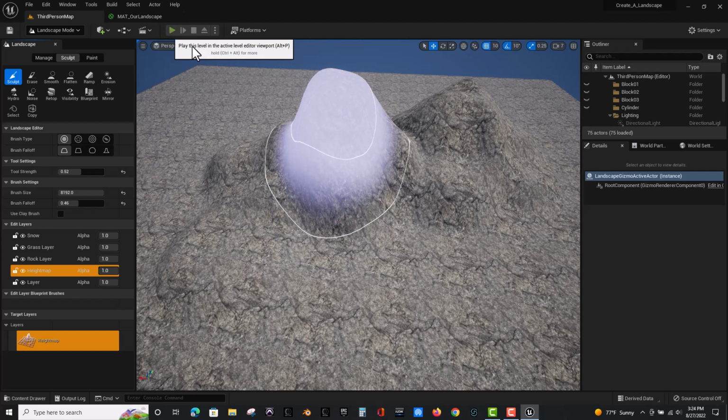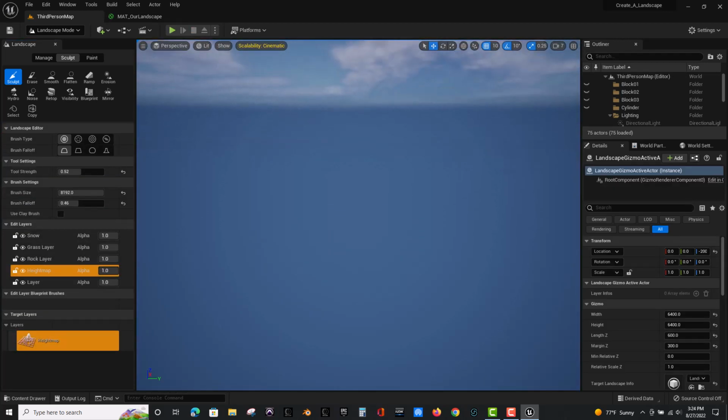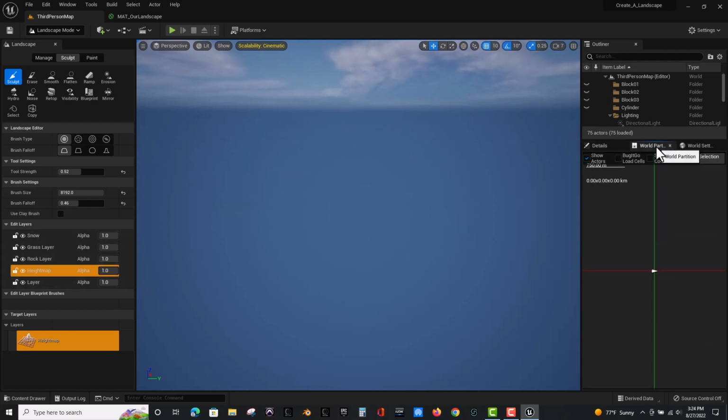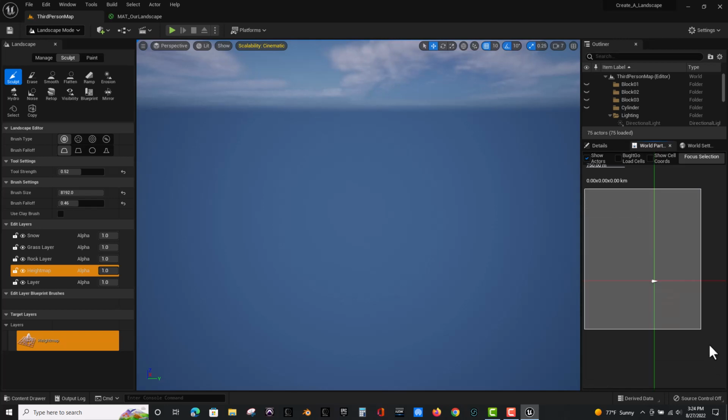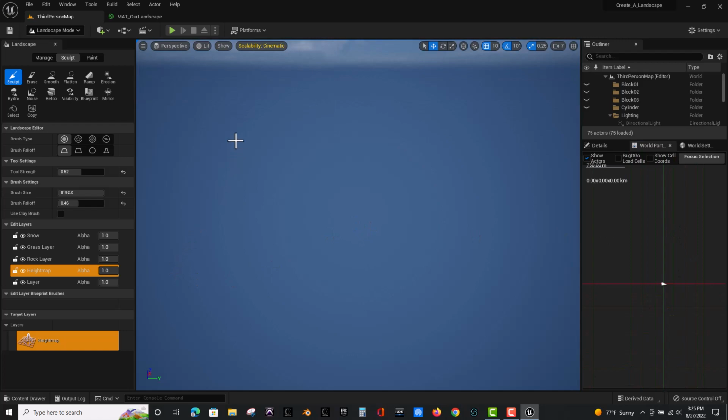Let's see what they look like in context. Oops, what happened there? I see what happened there. It appears that we have to go into our world partition and load our layers. So let's just highlight everything and let's unload all and then reload. Wait a second. What happened? Height map.